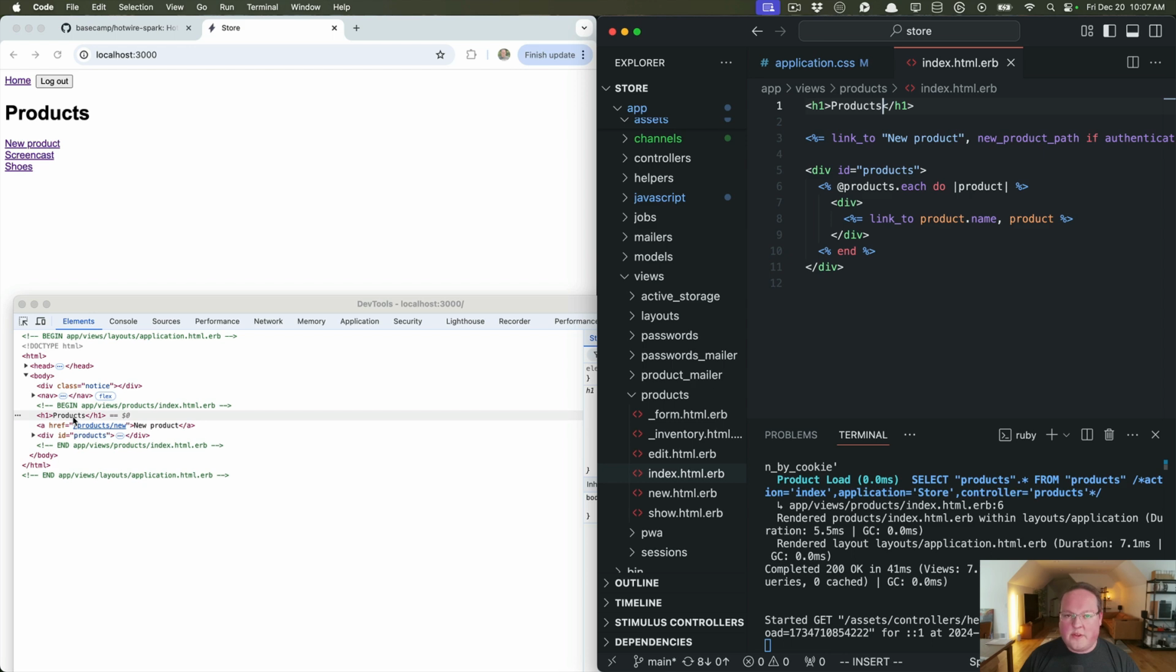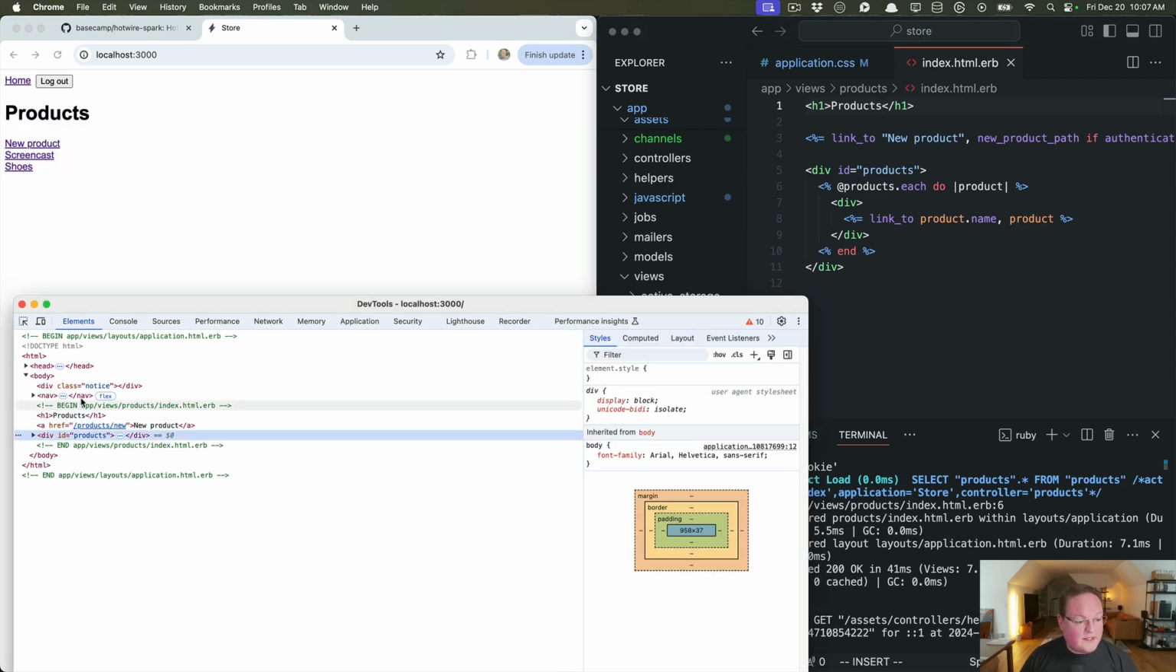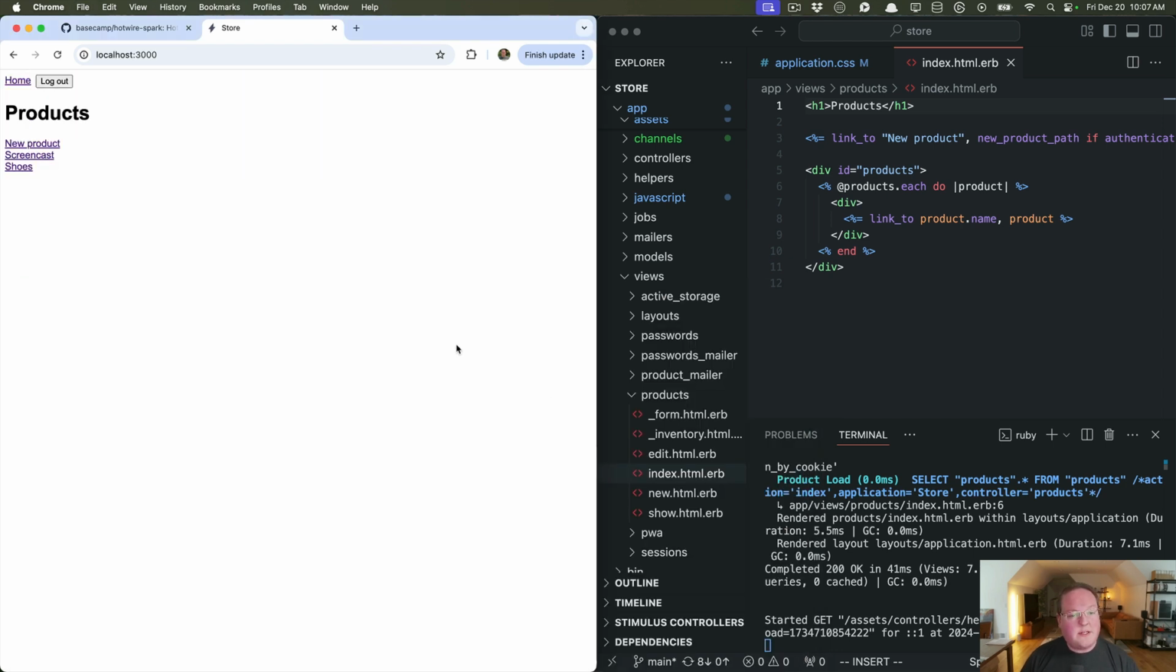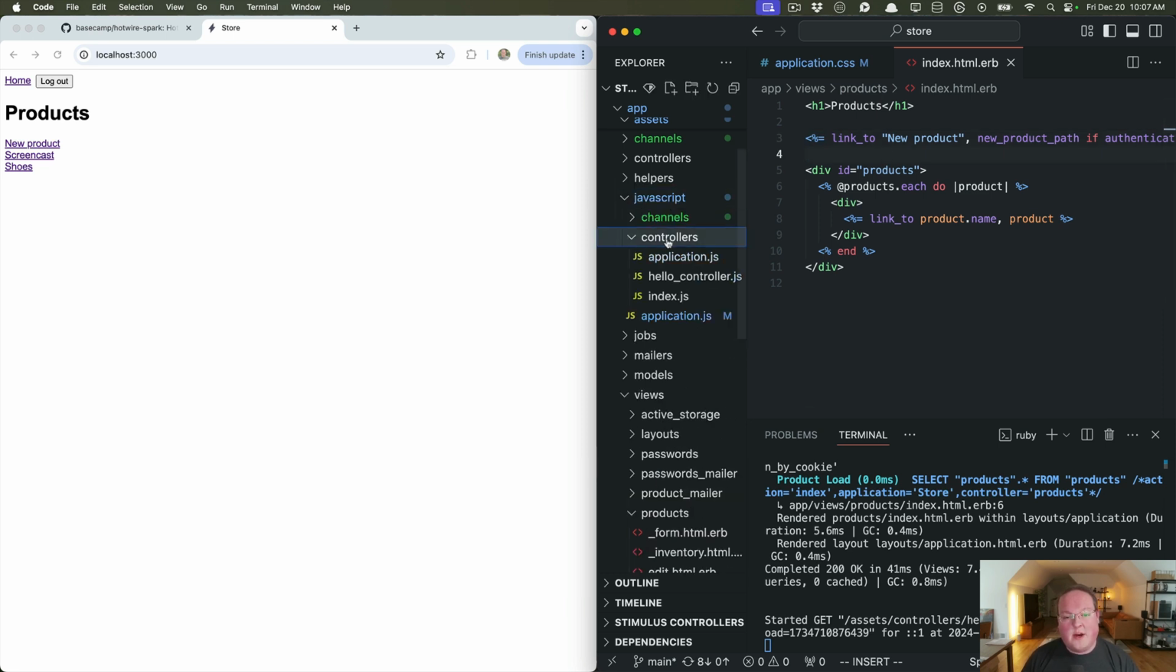So you saw that's the only thing that Idiomorph had morphed on the page. It didn't modify products, it didn't modify nav or notice or anything else. That is all that has changed in the HTML. So that's pretty awesome. It's basically using Stimulus's morphing feature behind the scenes to make this work. So that's cool. And the same thing goes for JavaScript.